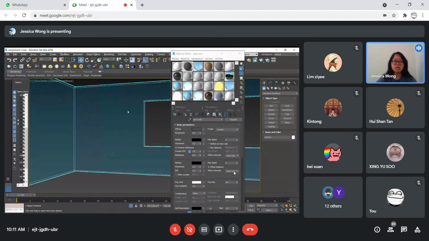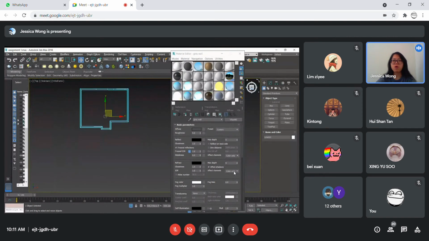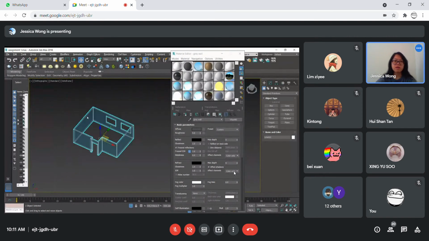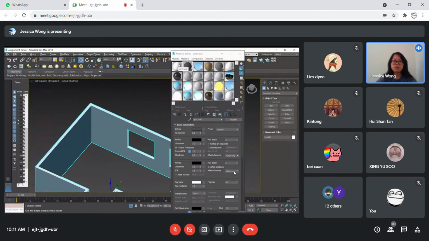So if you select this object, you are selecting the whole object, right? And from the material editor, it will tell you that you are using these two materials. You can see these two materials, all four angles have been filled out. That means in this model, you are using two materials. One is white wall, one is gray wall.